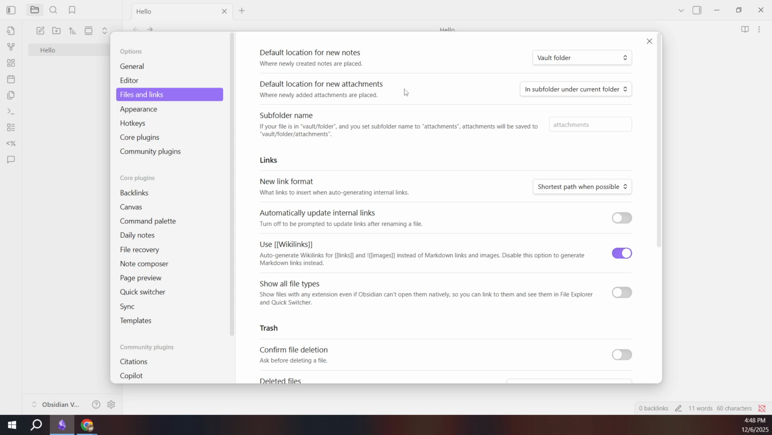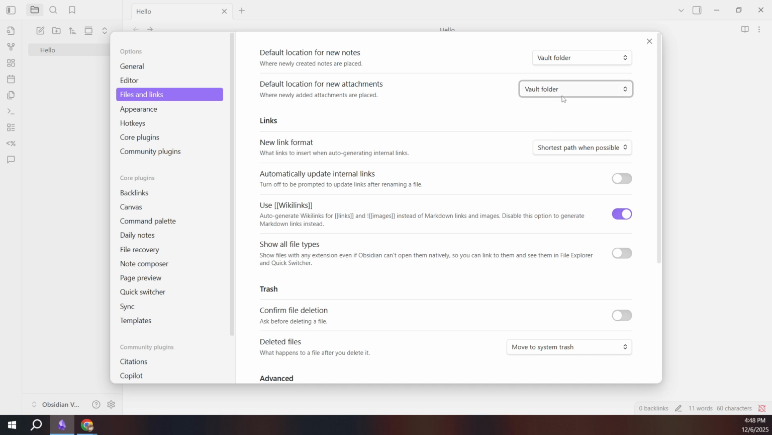This determines where Obsidian will place any new attachment you add by pasting, dragging and dropping, or inserting from your clipboard. You'll see several choices. Choosing Vault Folder tells Obsidian to put every new attachment at the top level of your vault. This can be fine for very small vaults, but in larger setups it can create clutter, so use it if you prefer everything centralized and don't mind organizing later.